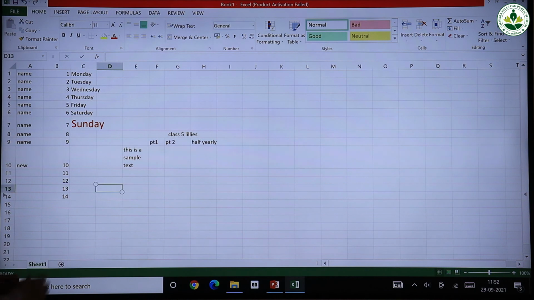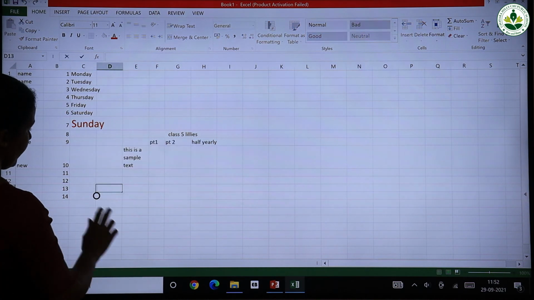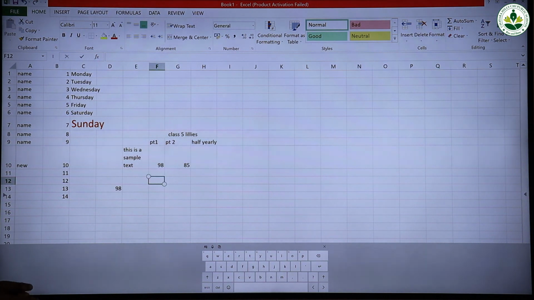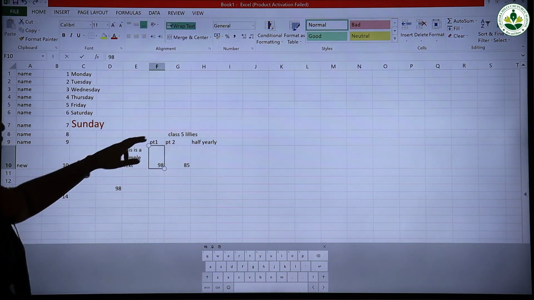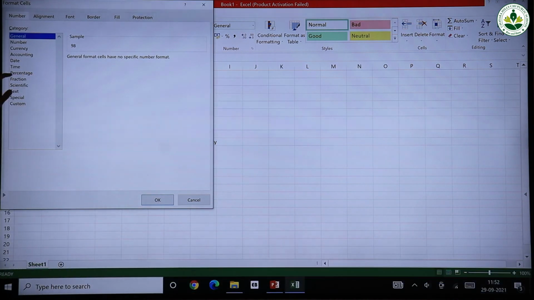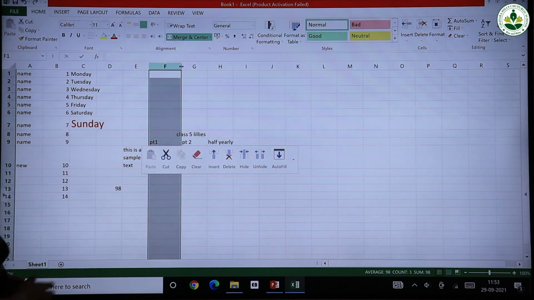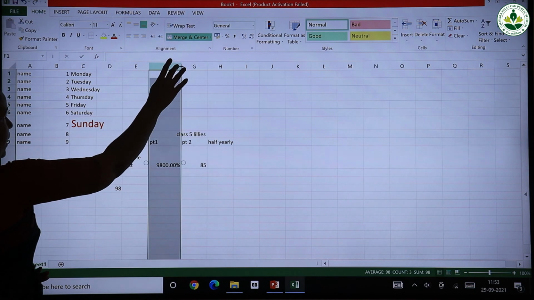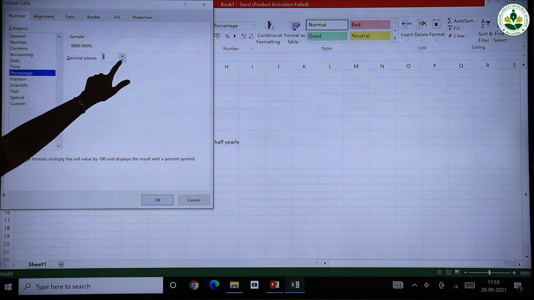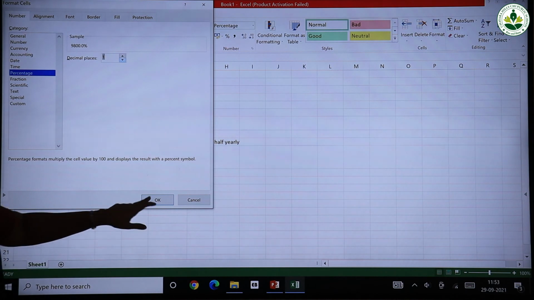Then number formatting. So if you want to display something in a percentage format, I want to display this in percentage, PT1 98%, PT2 85%. So here one option is there, the number group. Here you can see percentage, or you can click on this option, then you can see general, number. By default it is in general format. Then number, currency, accounting, date, time, percentage, fraction, some options are there. So select the option percentage, then click OK. See here you can see the data given in percentage. Then when you use this percentage option, here you can set the number of decimal places. Now I have given the number of decimal places as 1, then click OK.